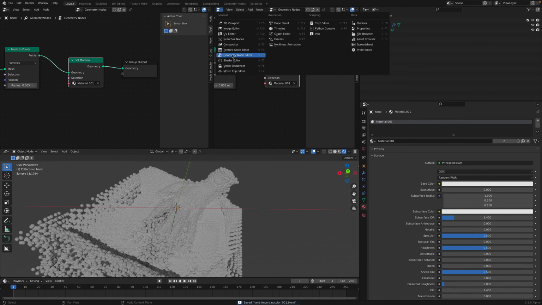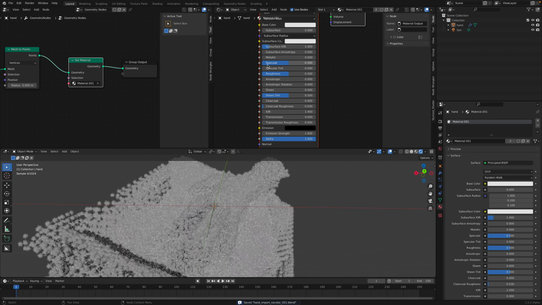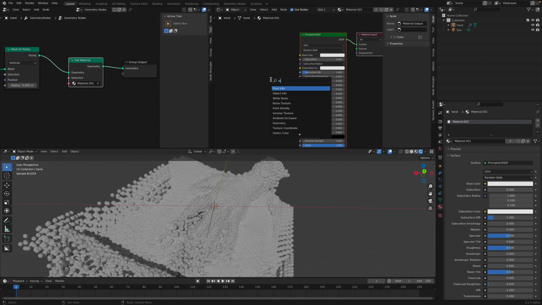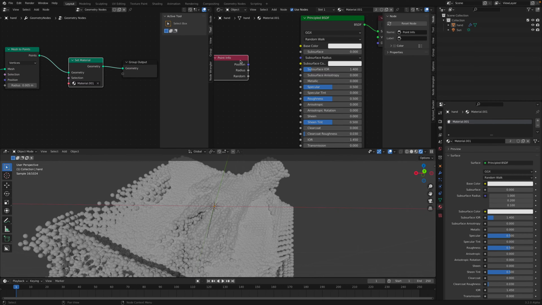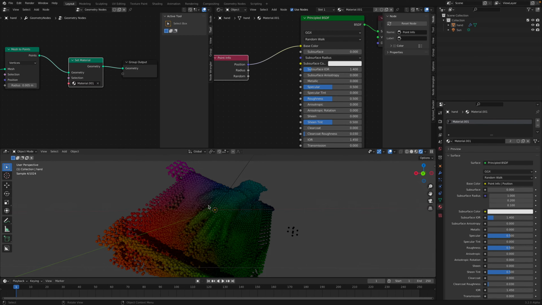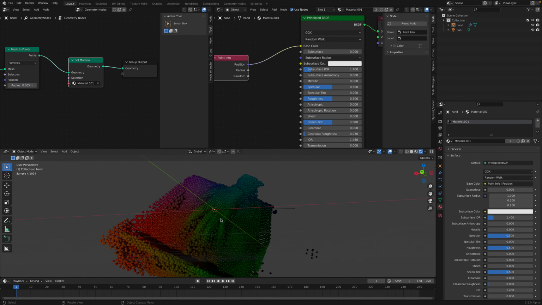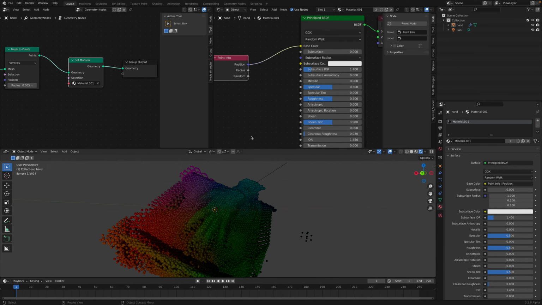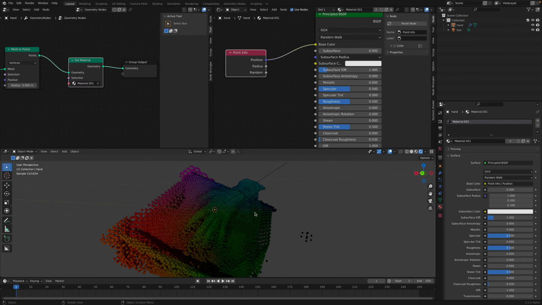and go to the shader, we can have point info nodes. Okay, if you plug this position into the base color, we get this kind of rainbowish color. This is an imagined XYZ position. You just map it into RGB. This is pretty cool. You might want this. There is also radius, and there's random.